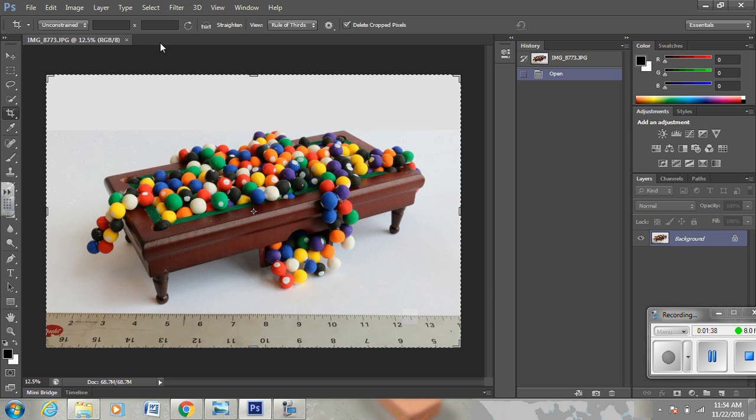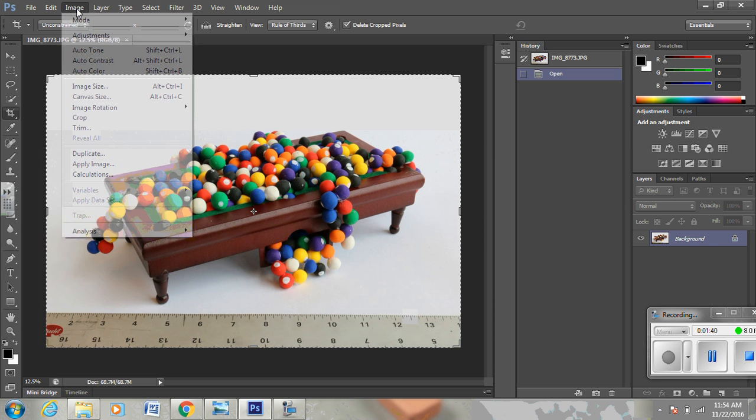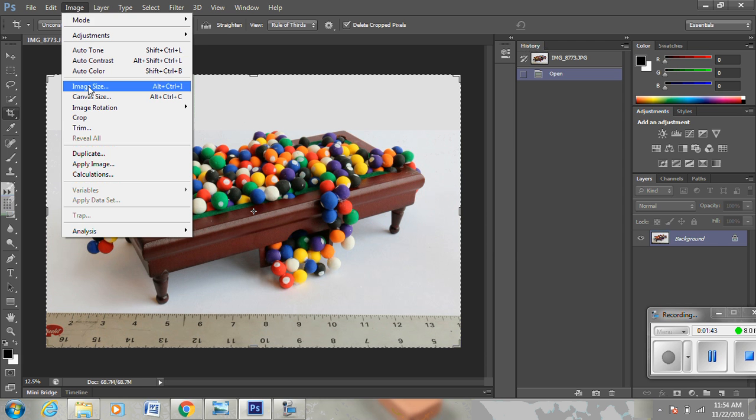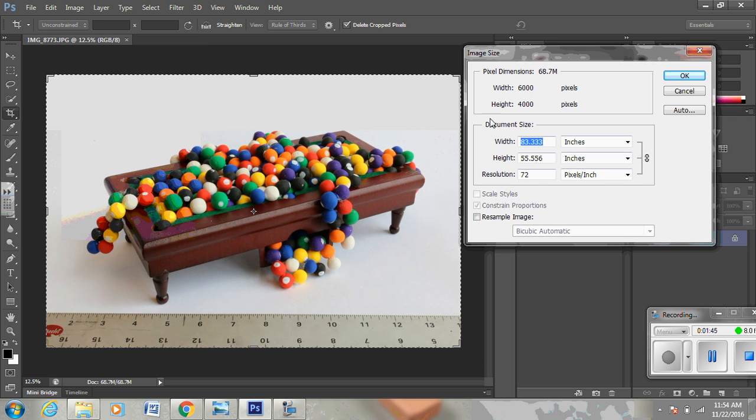All right, first thing we are going to do is resize the image. So we're going to go up here to Image, Image Size, and you want to make sure this box Resample Image is unchecked, okay? So it might be checked when you open this box, but we're going to uncheck it. We're going to highlight Resolution and change it to 300, okay? Okay, 300, and you see that it changed these numbers. Okay, that's great. We're going to click OK.